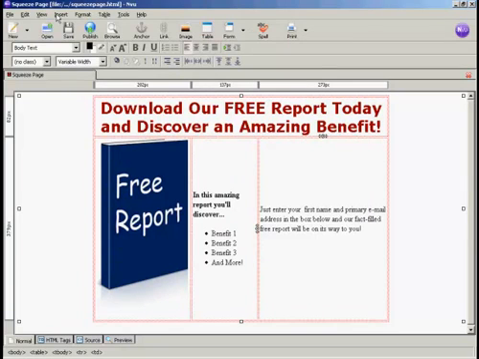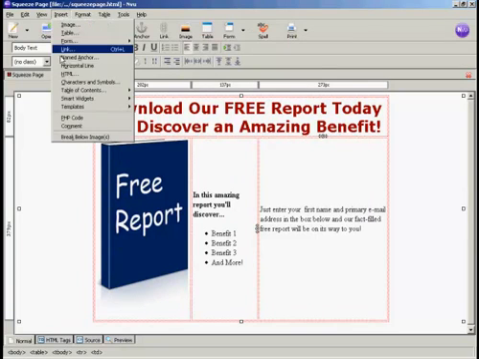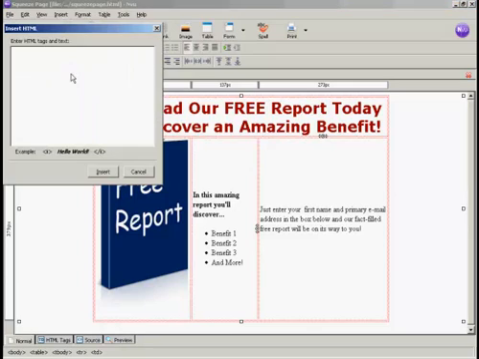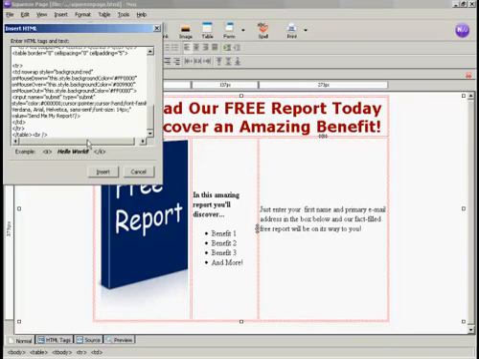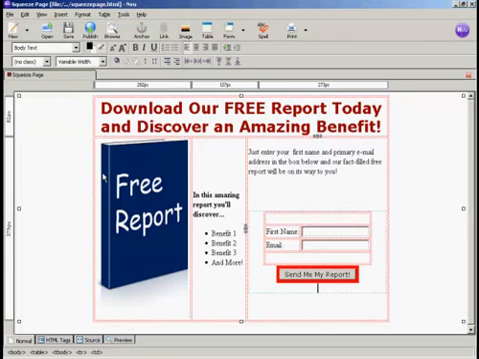And now I'm going to come here where it says insert HTML, and I'm going to paste it into this box here, and then click on insert, and you can see now that is inserted into the squeeze page.